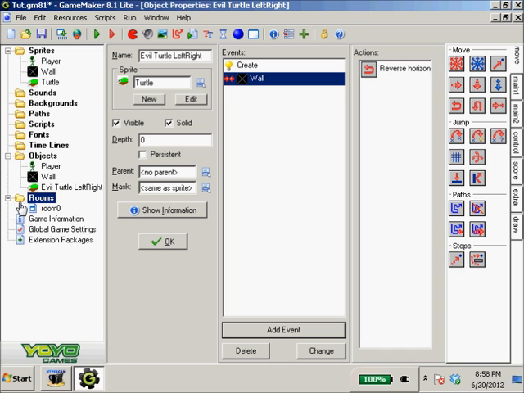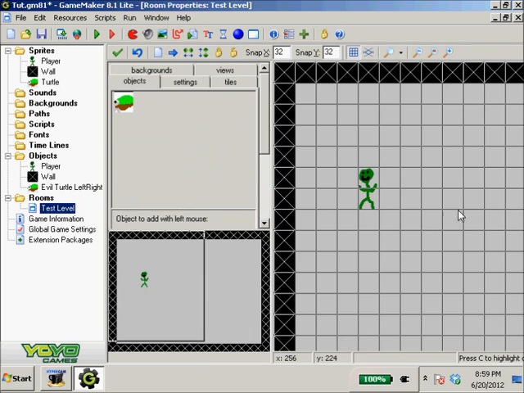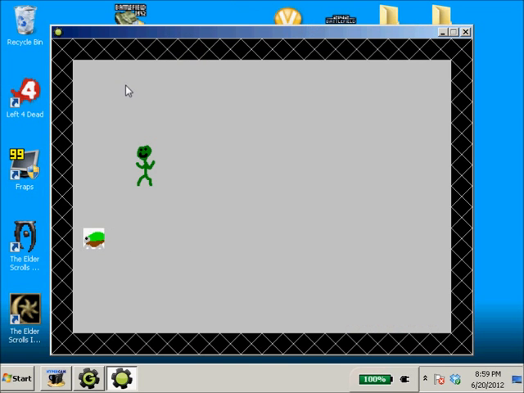Now we get into our rooms, and I didn't explain this last time. I want to rename our room that we put the guy in. Rooms are like levels, okay? For each level in the video game, there are rooms in Game Maker. Stupid, I know, but what are you going to do? So we're just going to call this test level, because, you know, things need names. And we've got our evil turtle left, right, and then put him right there. Start it up. Check him out.